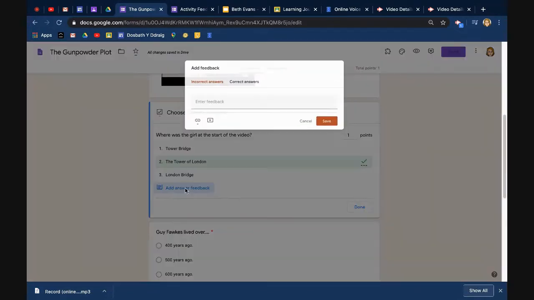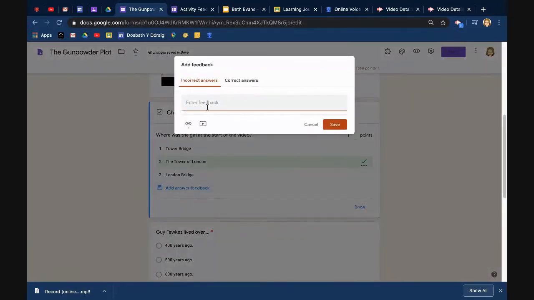And I could add some feedback, which is really nice here, okay? So if you imagine, this one's just about the gunpowder plot, but you could be a GCSE science teacher, you could be an RE teacher, anything like that. You can give them extra information. So you can actually give them extra information with incorrect answers and correct answers, okay? So a different message will pop up depending on whether they give the correct or incorrect answer. And then, because Google is, personal opinion, so fantastic, they give you extra options to include links and videos.